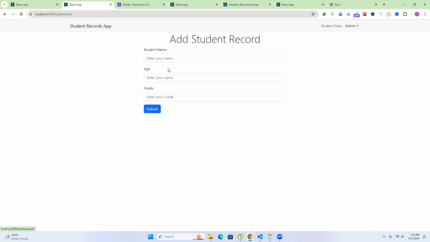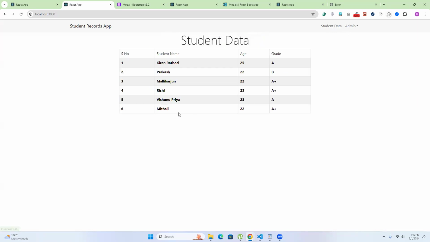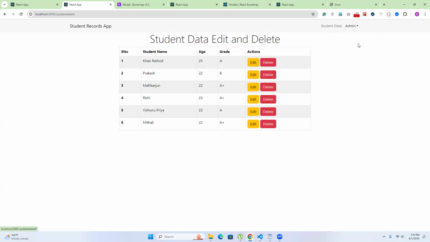First thing is add student. Here I'm going to add the student. And the age is 22 and the grade is A plus. Just submit it. Added successfully. Student data, Maithili, is successfully added. And coming to this, update then delete. Maithili is coming. And I would like to delete Maithili.